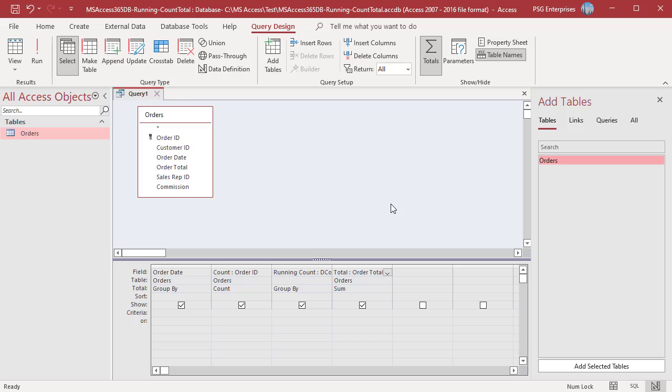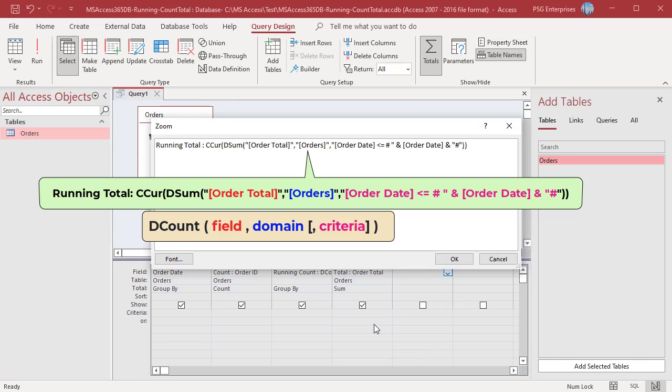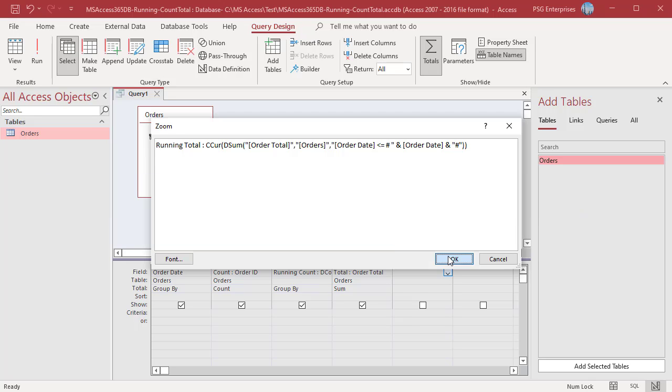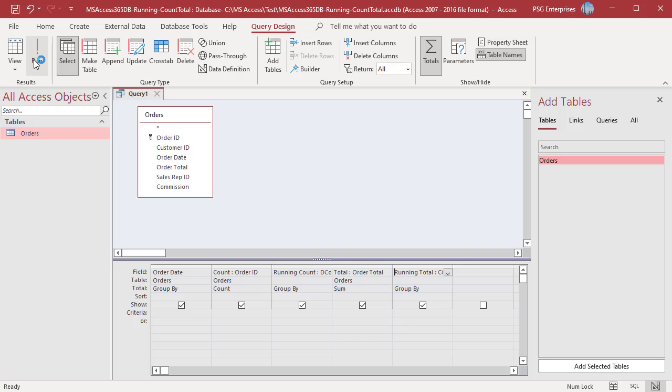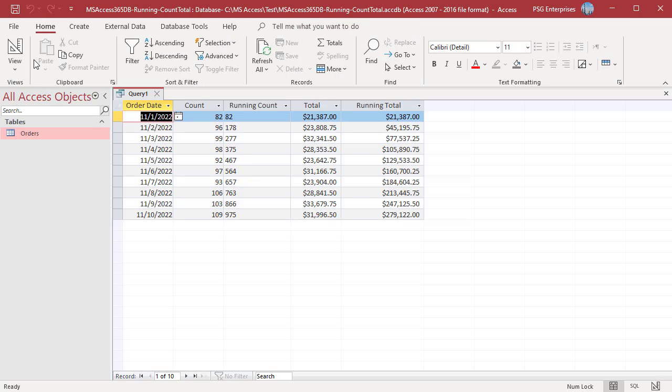To return the running total, use the DSUM function. Enter this expression in the next empty cell in the field row. The DSUM function returns the sum of order total for each date plus the total for any earlier date, thereby returning the running total. Run the query. Running count and running total for each day are returned.